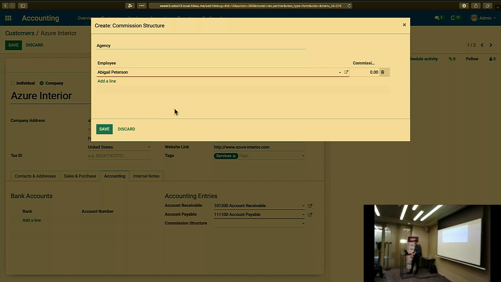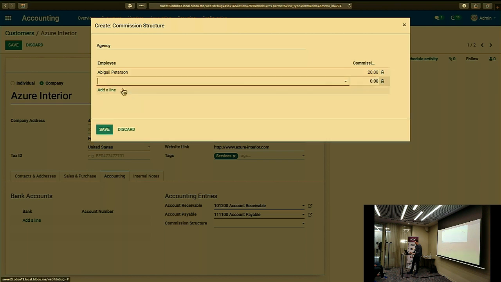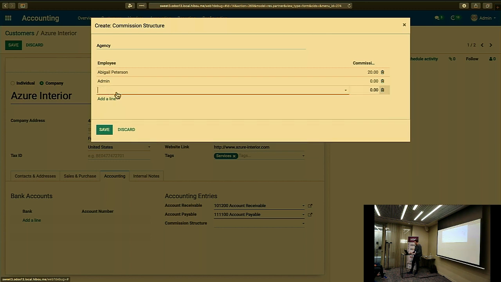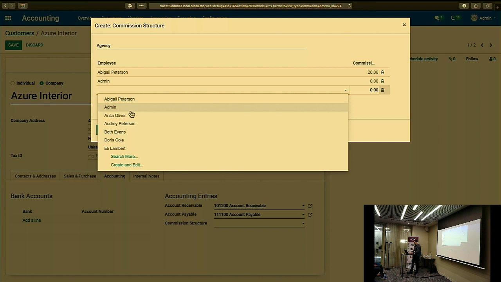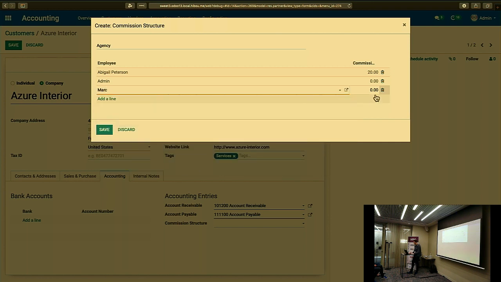We'll just choose the top one, Abigail, here as the external agency person. So this might be a 1099 contractor or something. We'll go ahead and put admin on here as well. I'm going to leave this one 0, and that is a key indicator that we actually want to use the contract rate, or whatever it is right now. And then we'll also go ahead and add our Mark user, but we'll set him to a flat 1% on this structure.